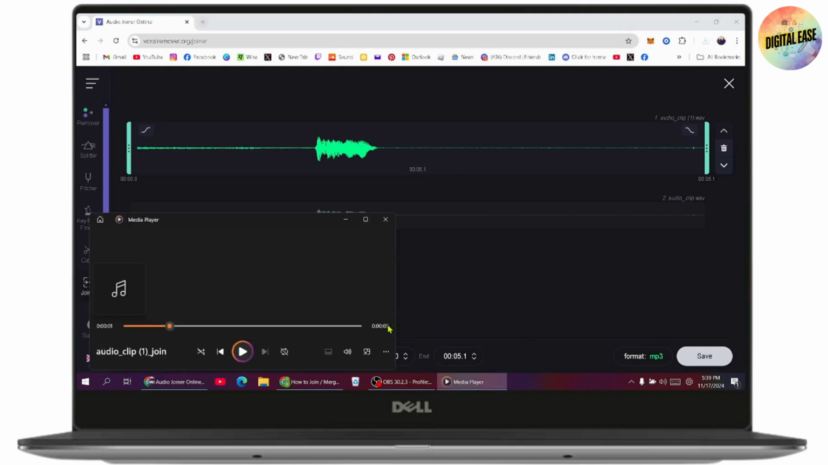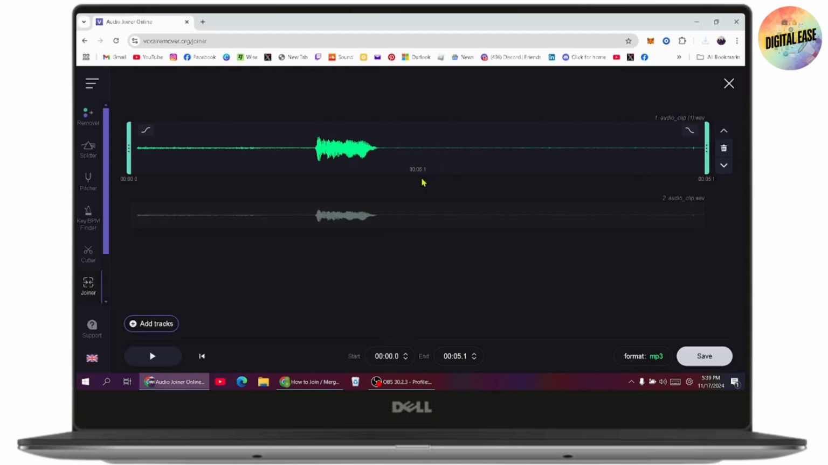Now you can see the time has been 9 seconds or 10 seconds. And here you can see my one clip is about 5 seconds. So it has mixed these two. So that's how you can join or merge multiple audio files into one.